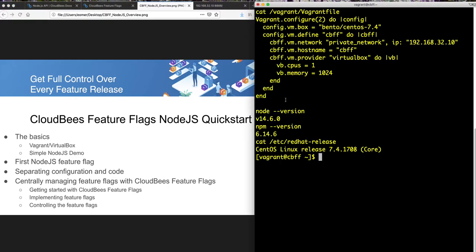So this is what I have for an environment. It's very simple. It's a Vagrant VirtualBox combo. I'm downloading CentOS 7.4. I've got my IP address here. Very small, low-powered VM, one CPU, 1 gig of memory. And you can see that I've got Node and NPM installed. And I've also got CentOS Linux as I requested.